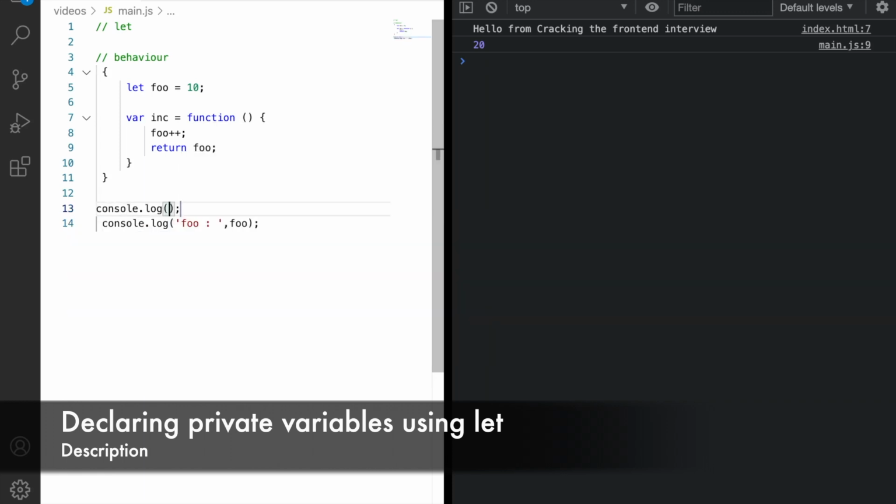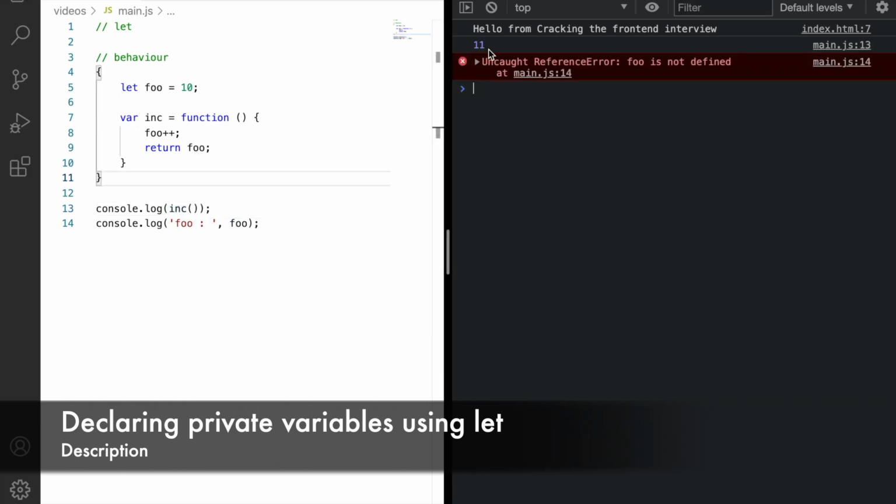If I try to print the value of this function, let us try to run this code. The value is getting incremented if I call this function, because this function can access this variable foo because they exist in the same block. So this function can access foo and increment its value and then return its value. But outside that particular block I cannot access variable foo. That is why I'm getting an error like foo is not defined. No one can modify or read the value of foo directly outside its block. So in a way you can create a private variable using the let keyword.